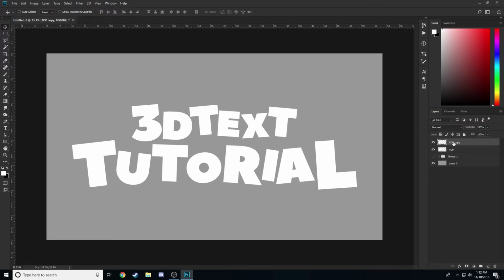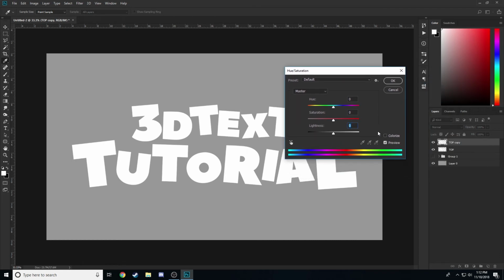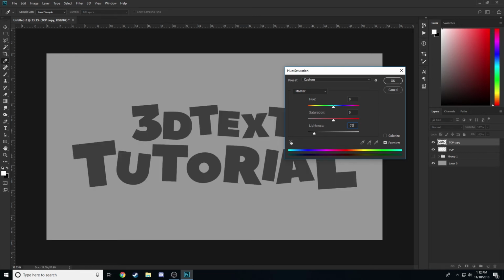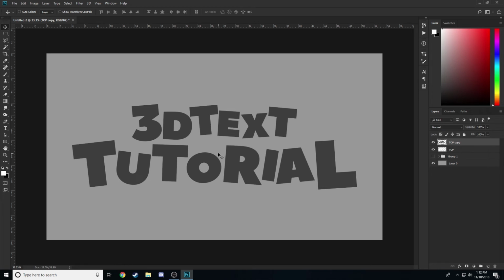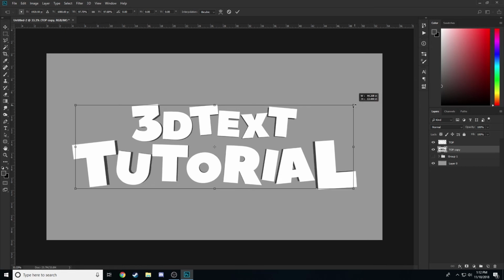Alright, duplicate it, Control U on the keyboard to bring up your hue saturation tab. Go to lightness and do minus 25 or whatever you want to work with. I think I'm going to do minus 75 just to go a little darker. Take your eyedropper tool, select the color, drag this layer below that layer, and now we are going to Control T, hold Alt and Shift and click on one of the corners and drag down and in.